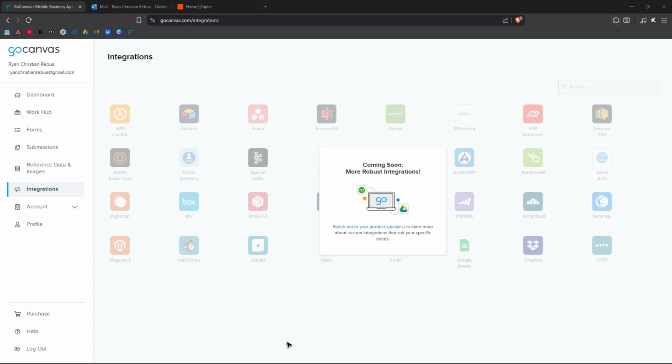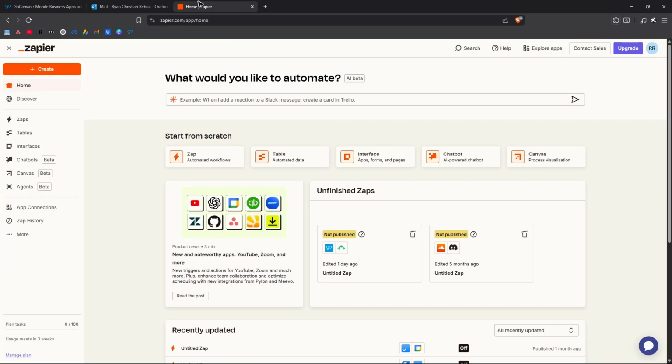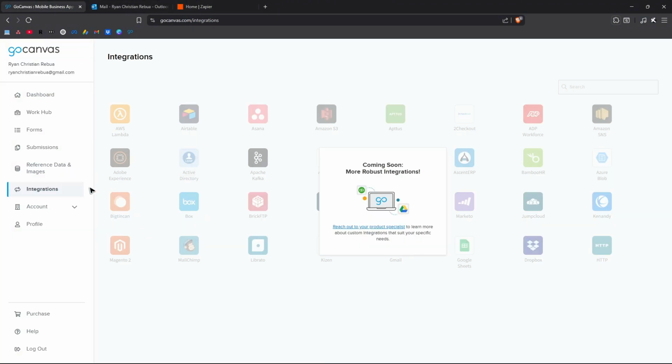To set up a GoCanvas integration with Microsoft Outlook, you'll need to use a workflow automation tool such as Zapier, Make.com, or even Pipedream, or something similar. These platforms allow you to connect different applications and automate tasks between them. You can easily choose a trigger, like a new GoCanvas submission, and an action like adding an event to your Outlook. As you can see here under GoCanvas, integrations are still coming soon.